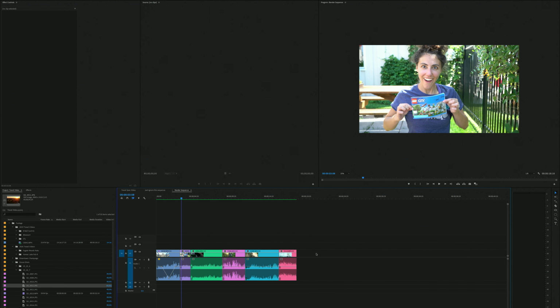And finally, we've got the type and vertical type tools. Now, these are going to allow you to create text or titles within the program monitor. They're going to show up down here on your timeline, and you can see there's a little bit of text there. So the vertical text will allow you to create vertical text. The regular text tool will allow you to create traditional horizontal based text.